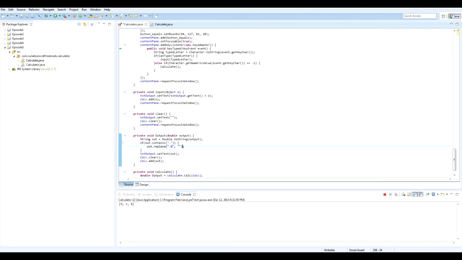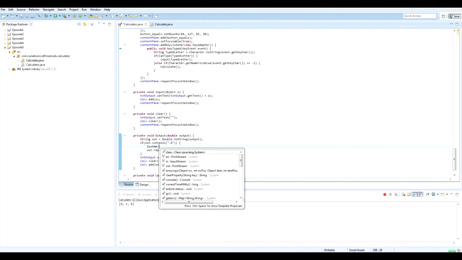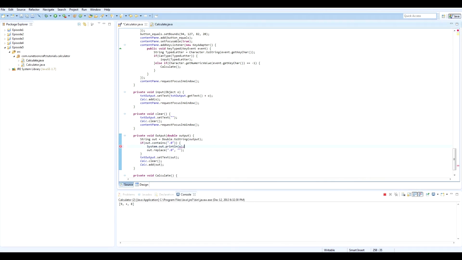Alright, let's just do what I was doing before. Well, first of all, let's make sure this is actually working. So let's do a System.out.println "woo", and we'll see if it's actually identifying that there is a .0 in it. So let's do 8 plus 5 or something, and it says woo, so that means this just isn't working.